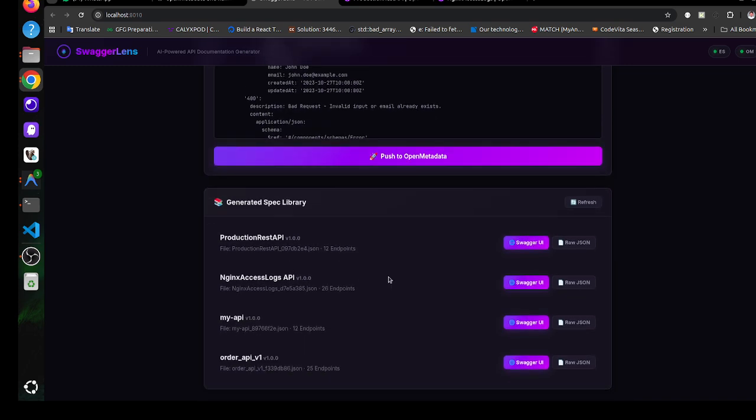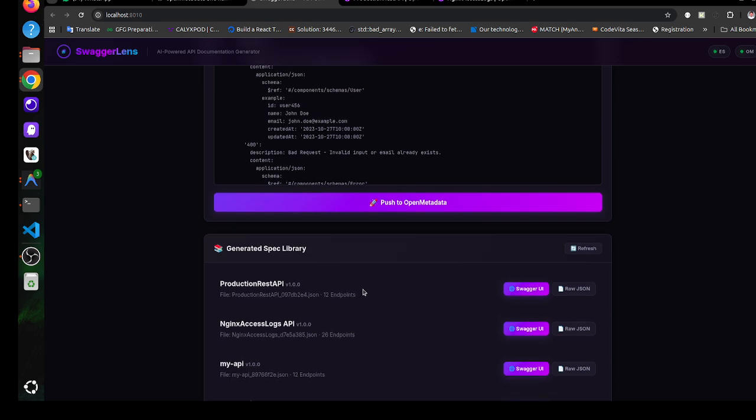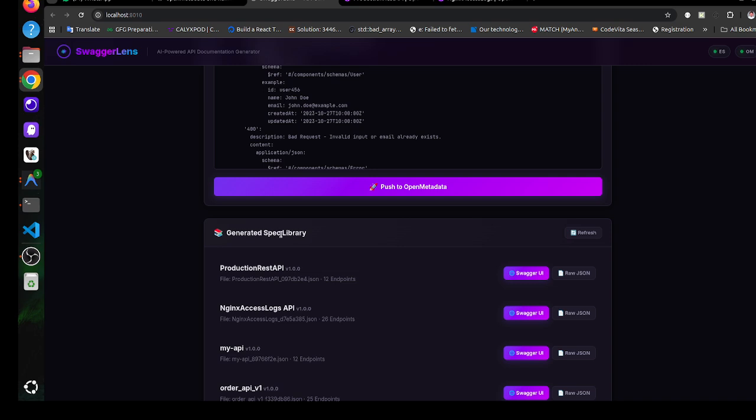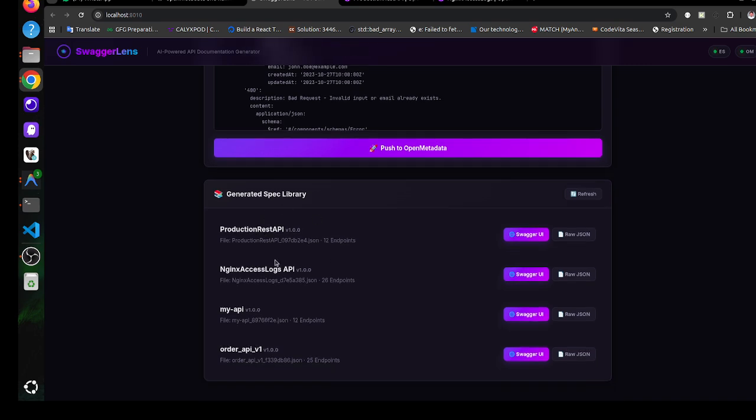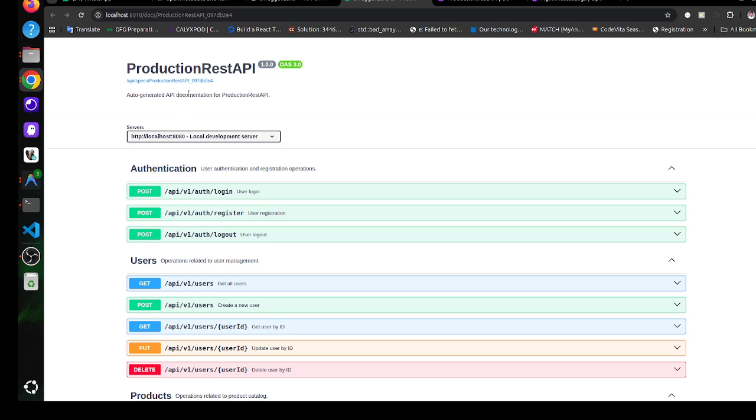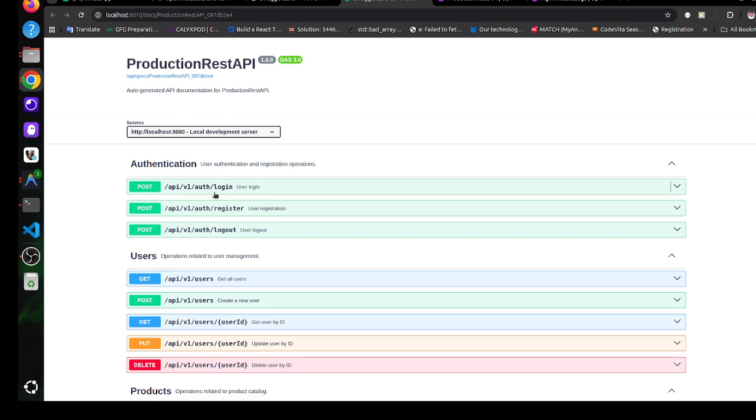So here we can see the generated specification. Here all the Swagger APIs are there. We can click here on Swagger UI. So your API will be documented here.